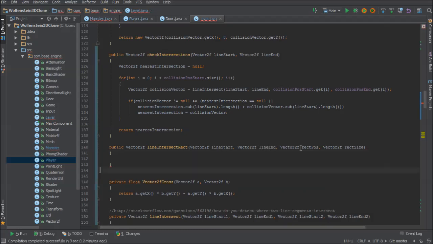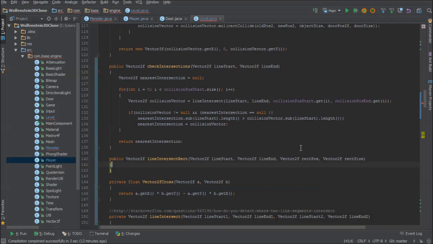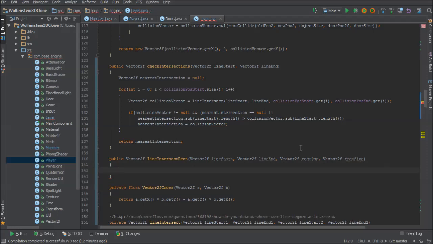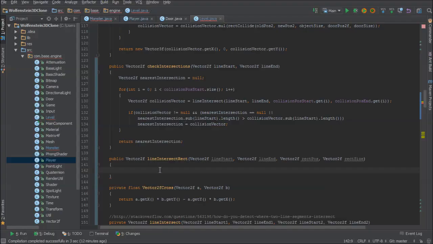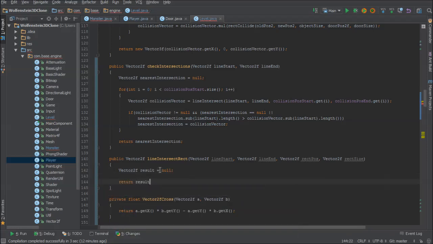And all I'm going to do for this method is perform an intersection check with a line for every single line on the side of the rect. If this is my rect, I'm just going to perform an intersect check with every single one of these lines, figure out what that point is, and return the closest one. So Vector2f result is going to start off equal to null, and I'm going to return the result. And now I'm just going to have to perform four line intersection checks.